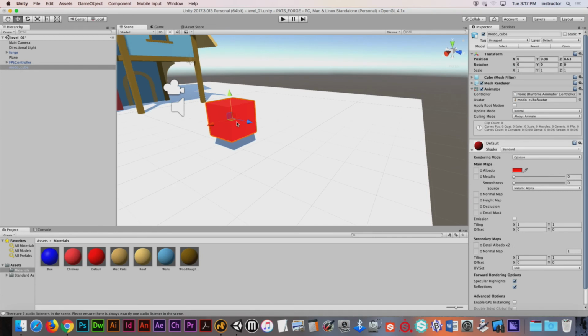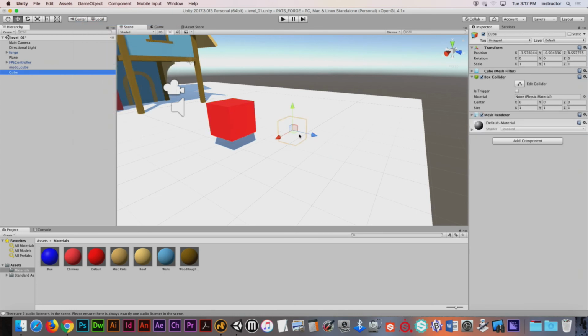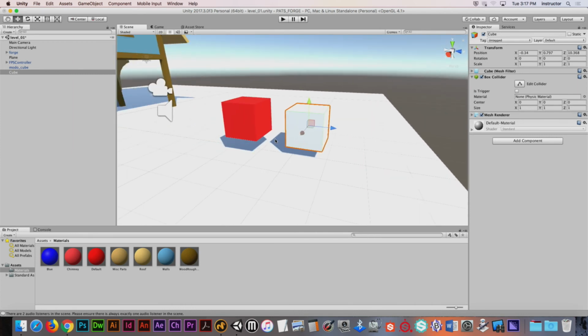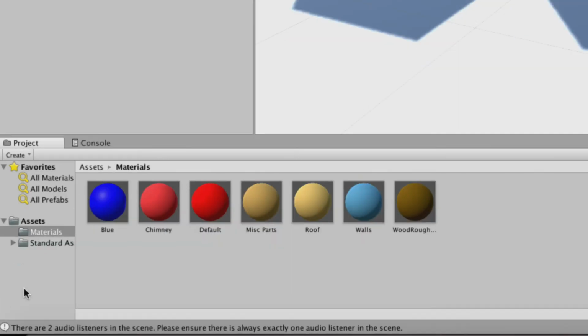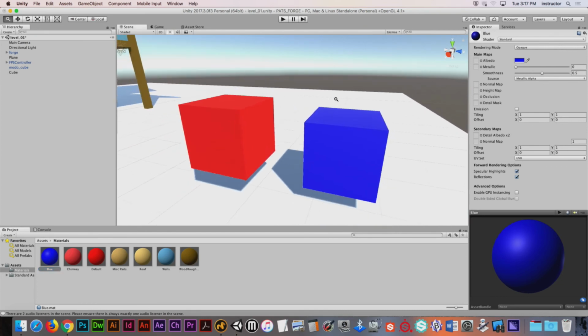So the red guy is going to be my Modo cube, right? And now I'm going to create a Unity cube. Here's one of the cool things you can do in Unity. So I want that blue material that I just created to go in my cube. Just drag and drop. There it goes. All right.